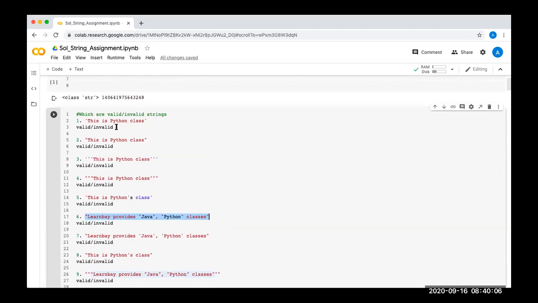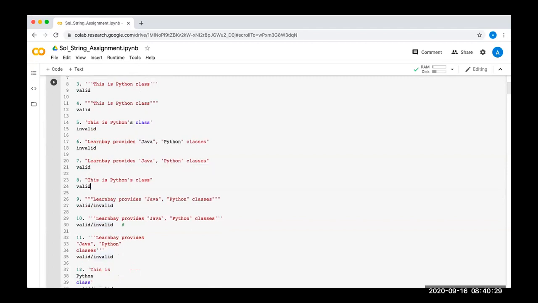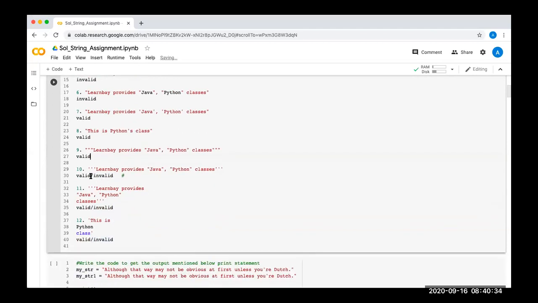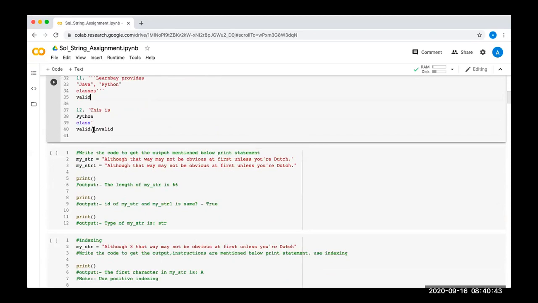So let me write here. This is valid. Also valid. This is also valid. This is also valid. This is invalid. Invalid. What about this? Valid. And what about this one? This is also valid, right? Learnbay for Java, this one. Valid. This is also valid. Now next, this one, valid or invalid? Valid. Valid. Right? What about this one? Invalid. Invalid.